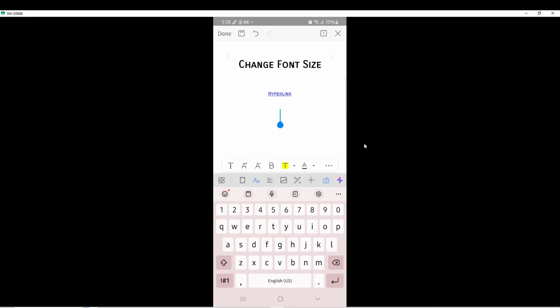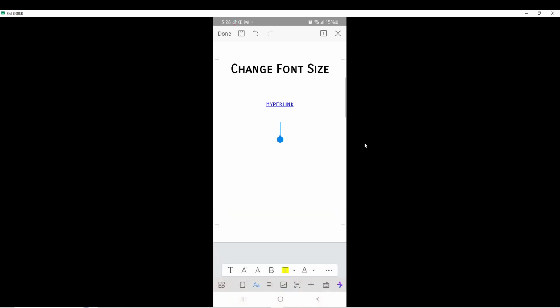In today's video, I'm going to teach you how to change font size in WPS Office Mobile. Welcome, and thank you for watching.